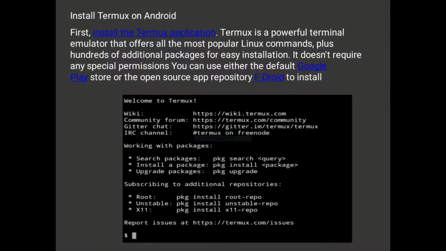Firstly, we need to install Termux on Android. First, install the Termux application. Termux is a powerful terminal emulator that offers all most popular Linux commands plus hundreds of additional packages for easy installation. It doesn't require any special permissions. You can use either the default Google Play Store or open source app repository F-Droid to install.